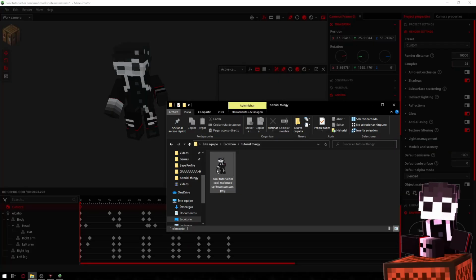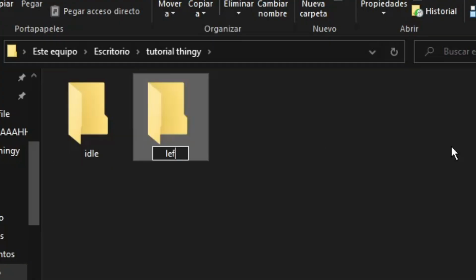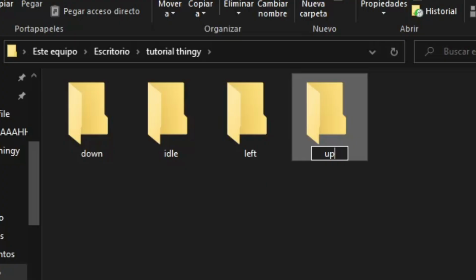Once you're sure that the character looks good and everything's fine, you're gonna want to delete the thingy and you're gonna make a folder. This is optional, by the way, but I kind of like to do this to organize stuff. So you're gonna want to name this idle, make another one for left, down, up, and right.